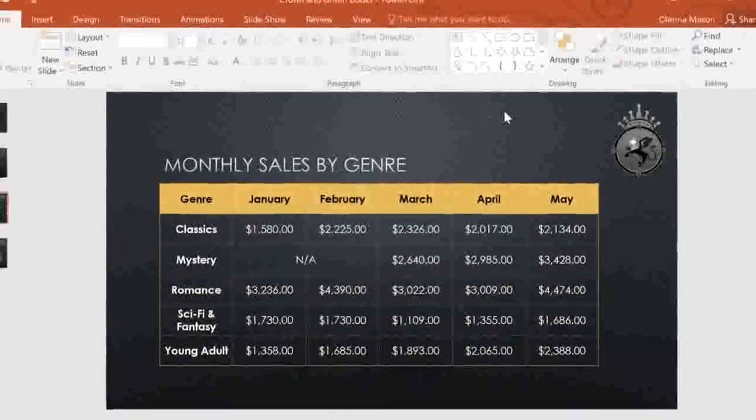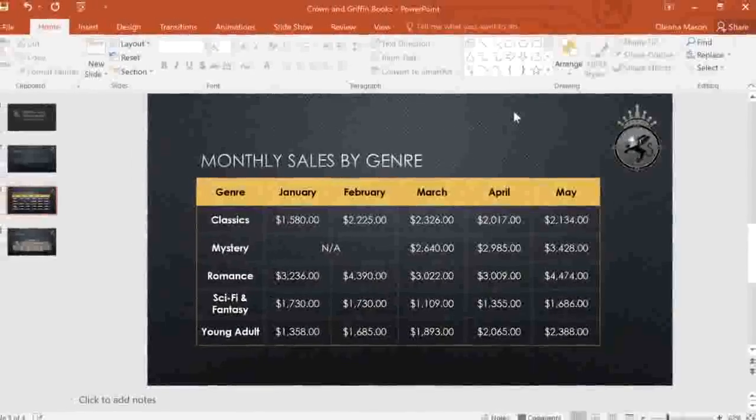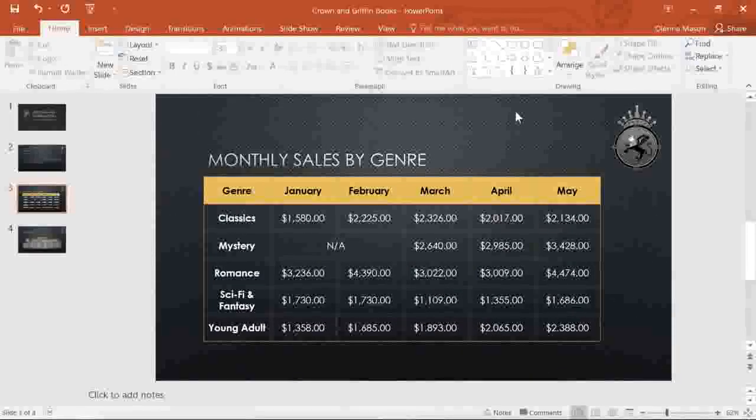As you can see, there are lots of ways to use and customize tables in PowerPoint. They can make your data easier to understand and also add a little extra something to your presentation.